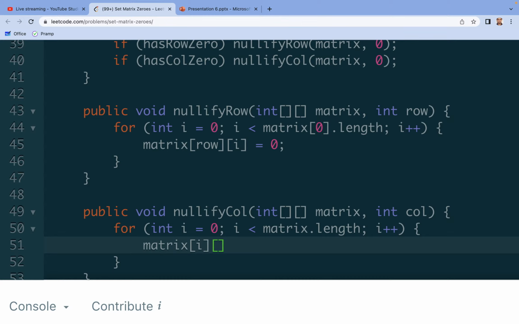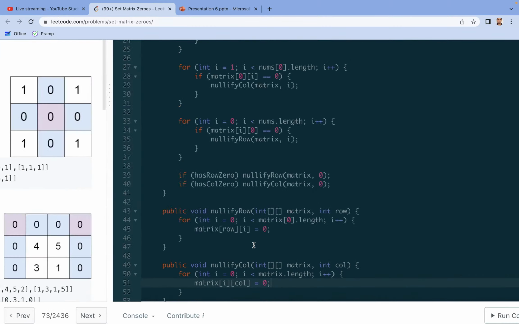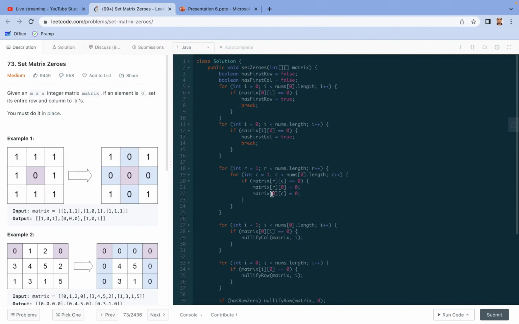So we have to set for our column, so it will select the column. We just select the column and it will change the value in the column. So this is basically the column, and it will be set to 0. This is our code for these algorithms.